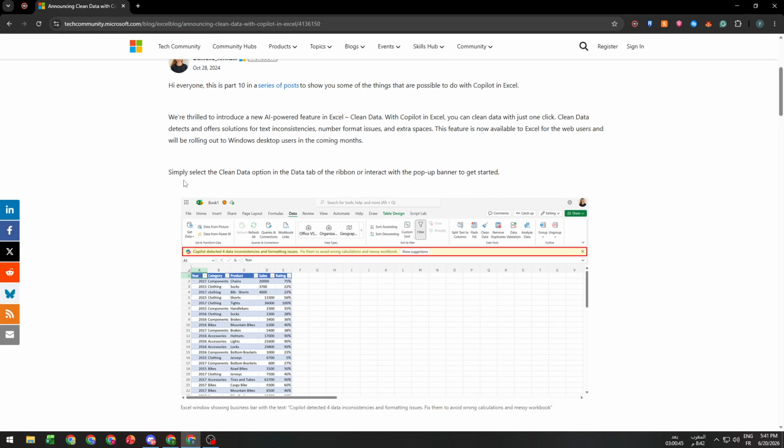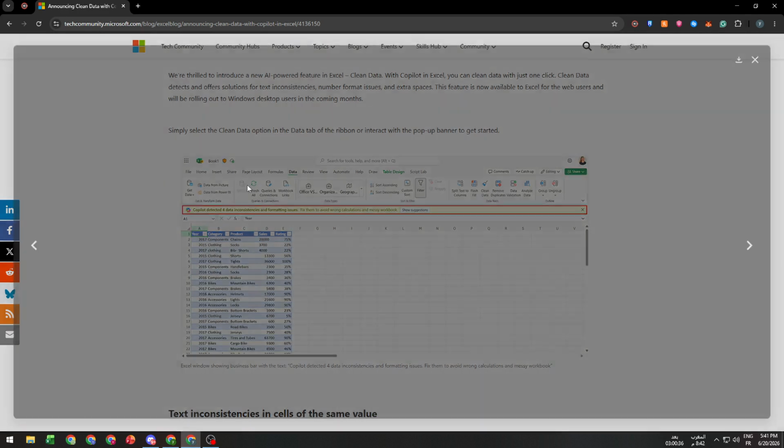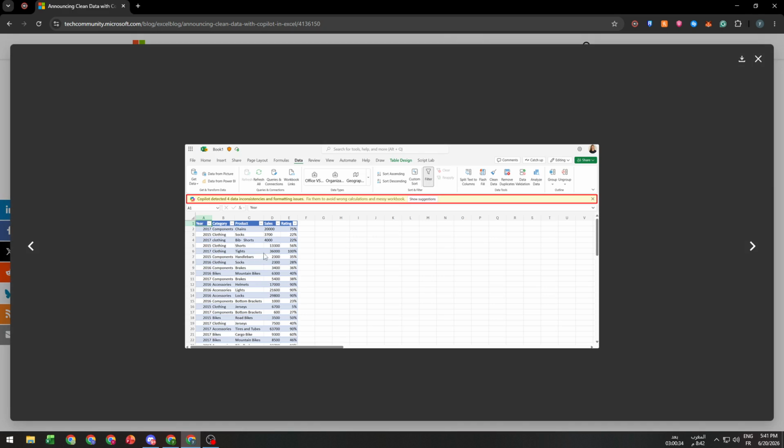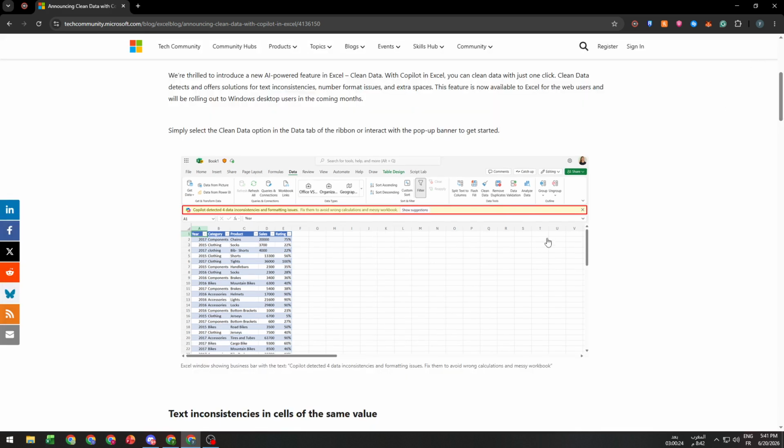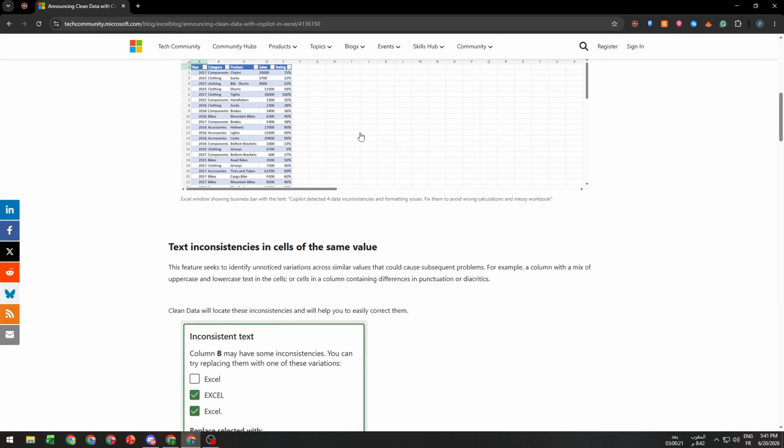So how can we do it? Simply select the Clean Data option in the Data tab of the ribbon or interact with the pop-up banner to get started. As you can see here, this is basically the actual data that we have. And here we have the actual Clean Data. So go to Data here, and you will have this button that says Clean Data. Just by clicking on it, you are simply going to view it just like that.